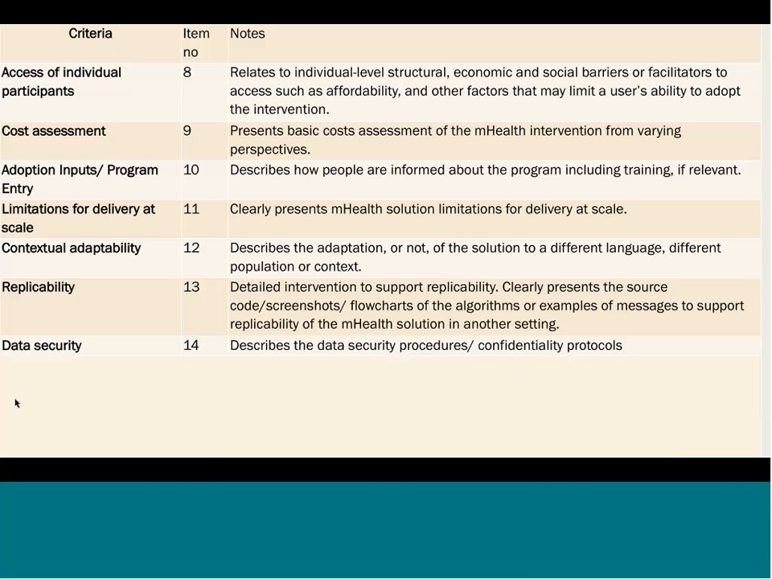The 14th item is around data security and confidentiality protocols. So this recommendation is for a brief explanation of the hardware, software, and procedural steps that are taken to minimize the risk of data loss or data capture, and to ensure that the data are secure, especially since a lot of mHealth or digital health interventions are targeting vulnerable populations. So we do want to think about data security protocols up front.